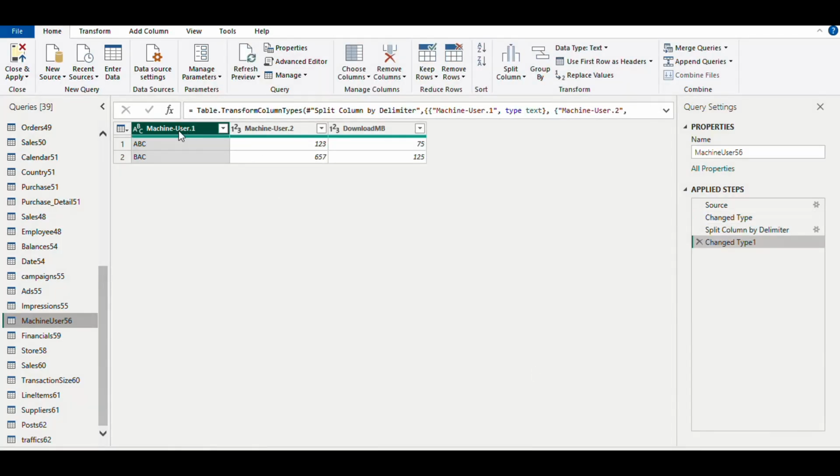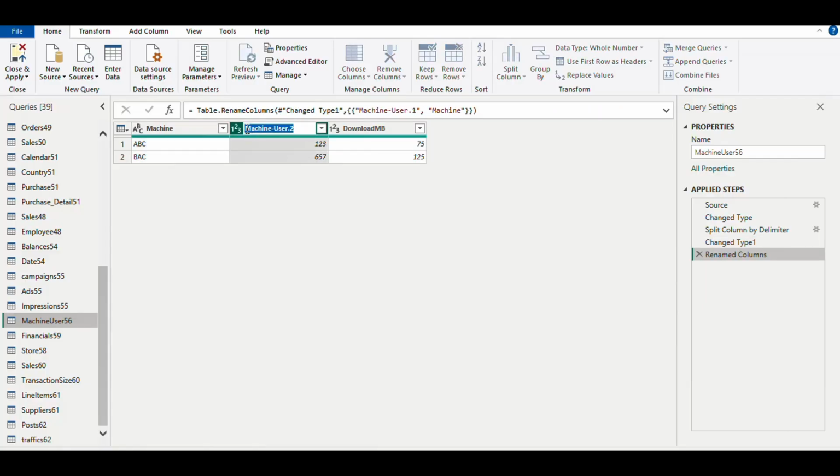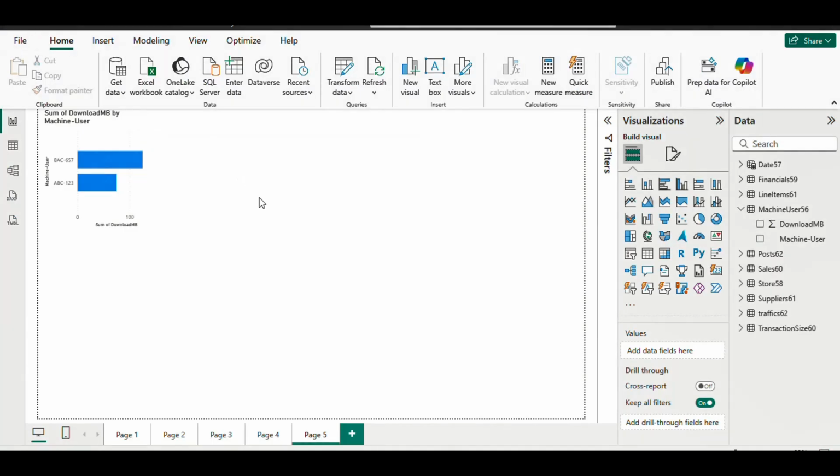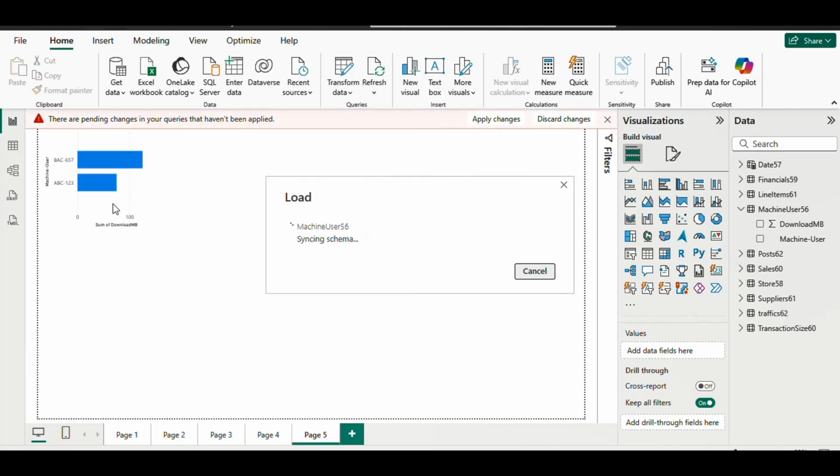Now you can see machine and user columns are there. Now rename them as machine and user. Okay, now close and apply. You can see this collapsed clustered bar chart now changes to machine and user separately.